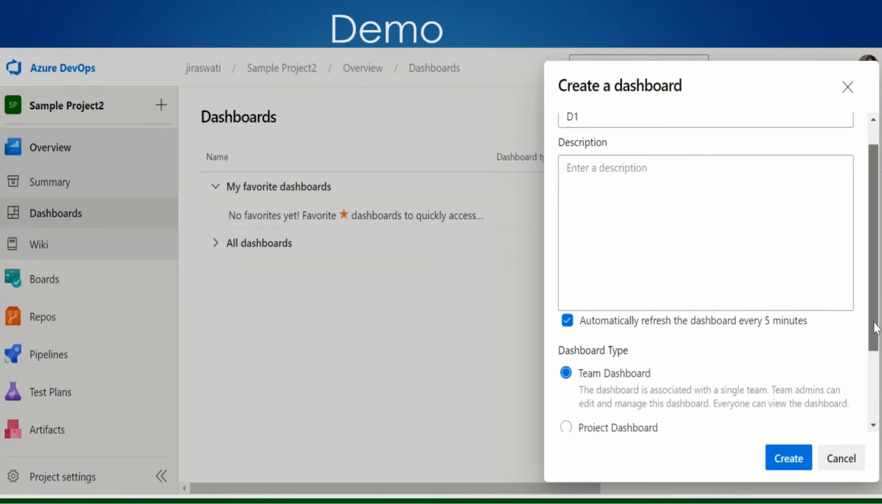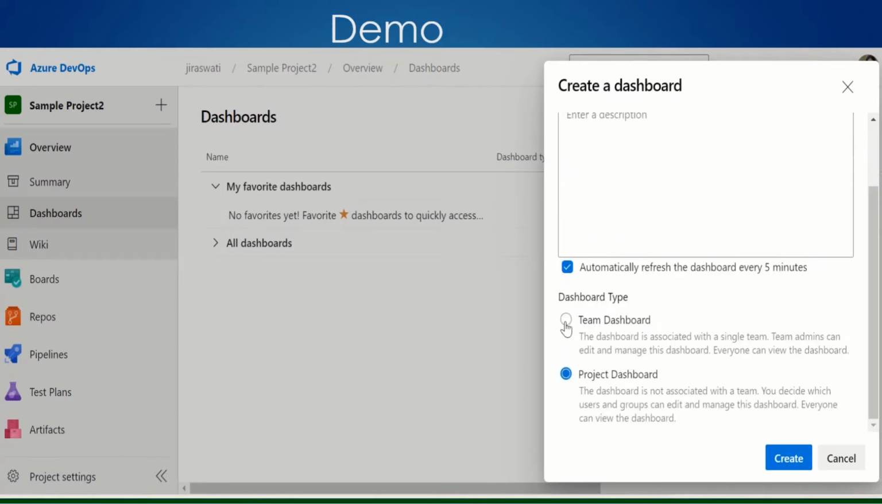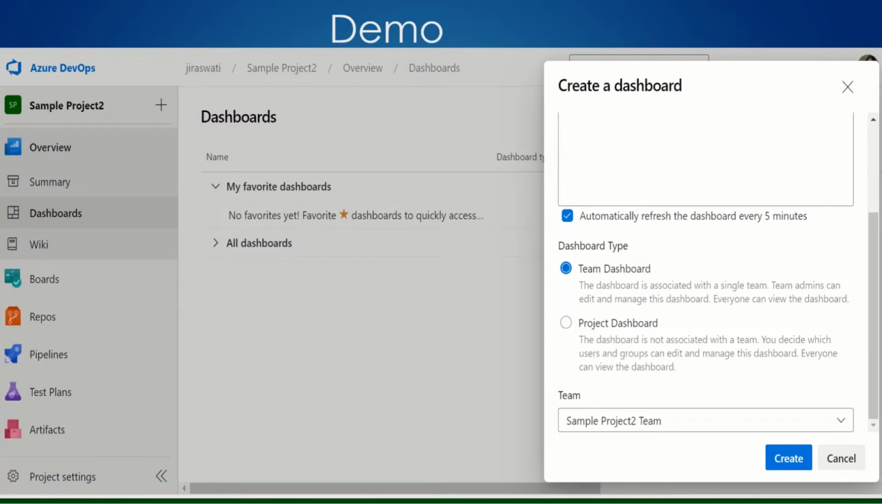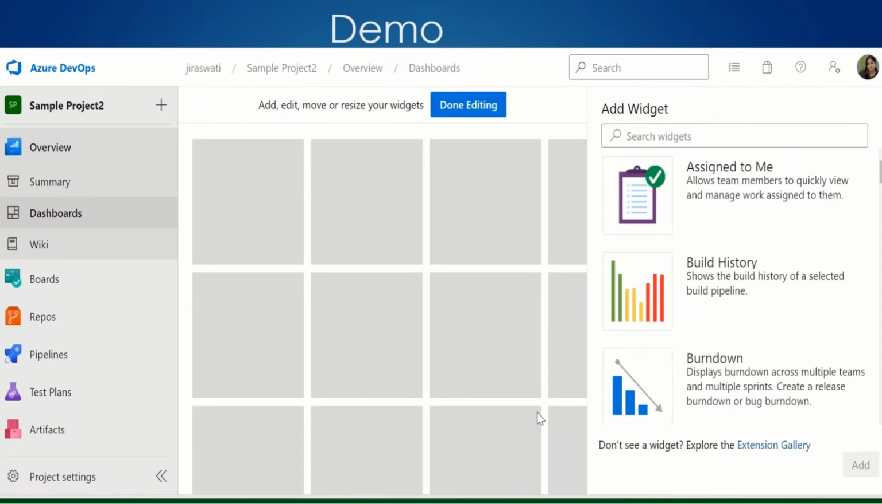You can also create a team dashboard or a project dashboard based on your requirement. If you click project dashboard, it will get created. If you click team dashboard, it will ask for the project name for a particular project, and click on the create button. Okay, this page will come up. You need to click on the add widget.